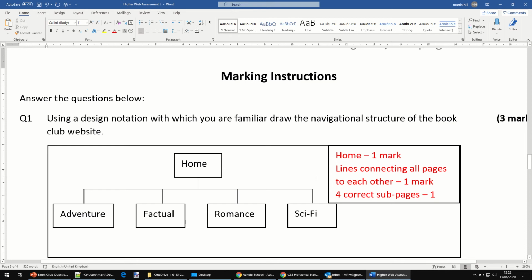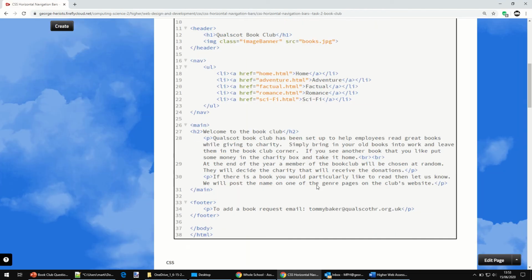But this is a marking scheme from the guy who made the task, so he's got a sort of hierarchical thing here. But I would have said if there's a consistent nav bar on each screen, then actually they would all link to each other. It's more of a mesh or web, you could call it, layout. Anyway, that's that. I think that's reasonably straightforward.